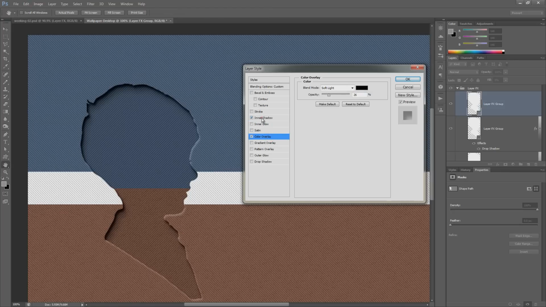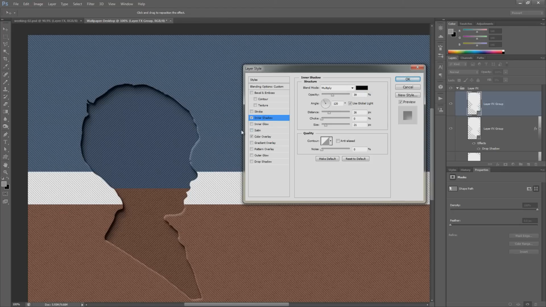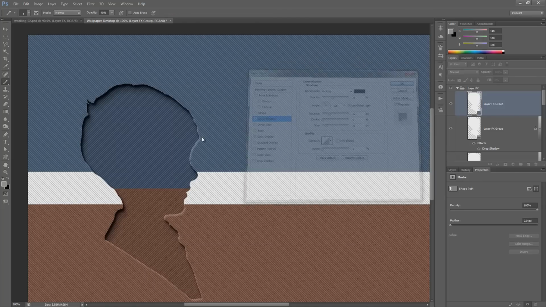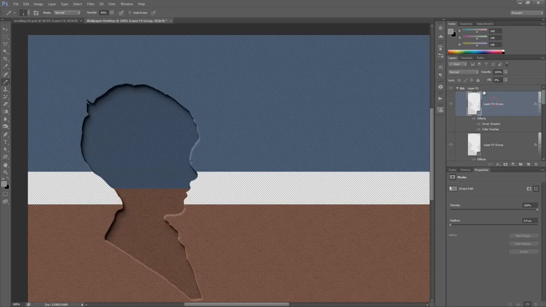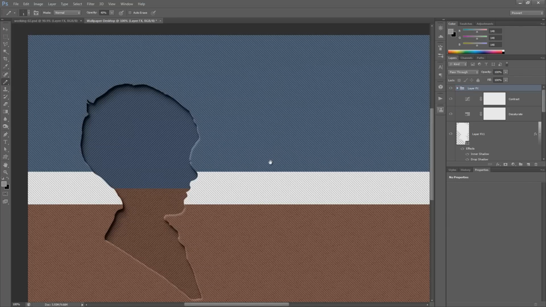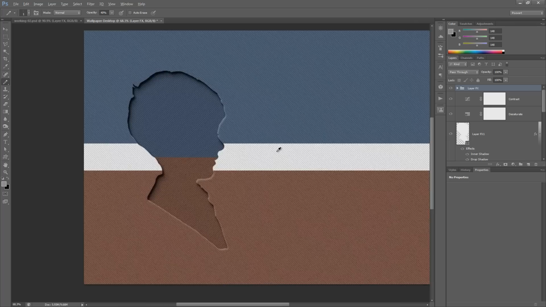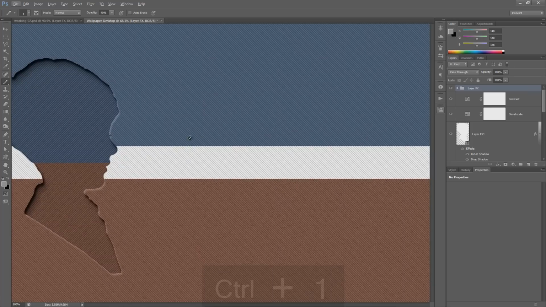This is the really cool thing about layer effects. If you don't like the overall result, just come back and edit them. So I'm going to go with that. Multiply that to 9%. Global light on 26, 0, 21. Let's hit OK. And that's it for our layer effects, and that's produced a really cool looking cutout effect.